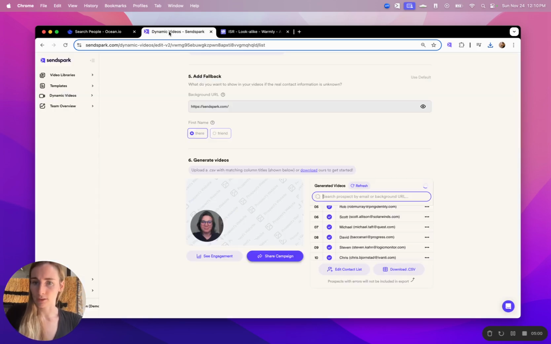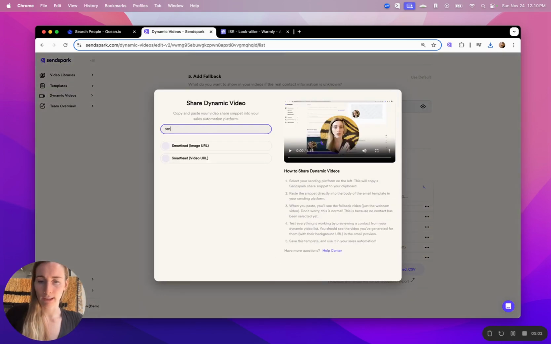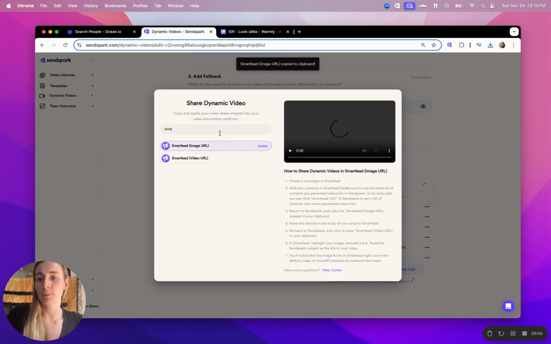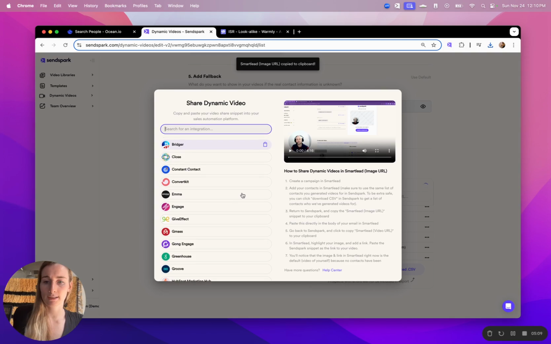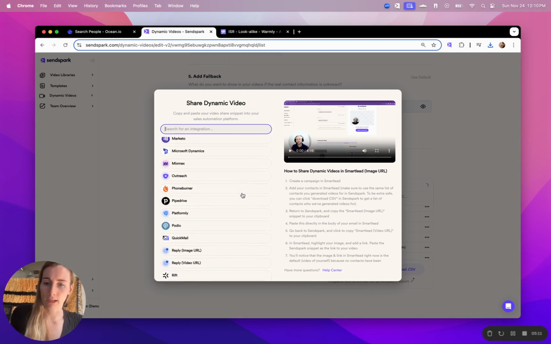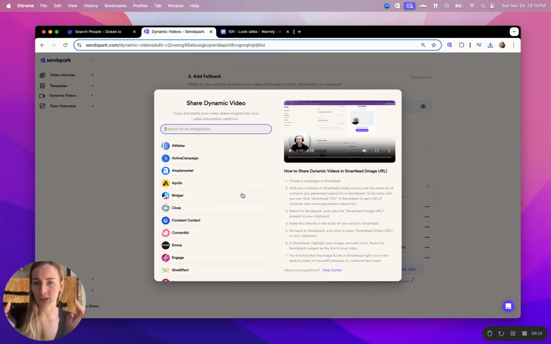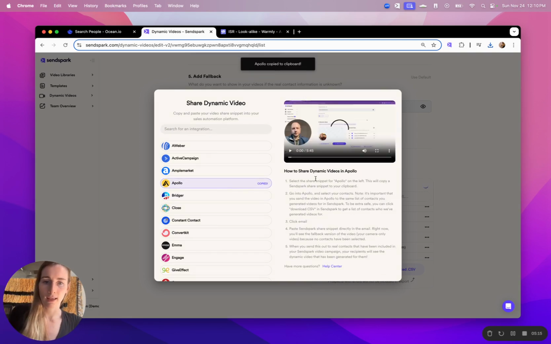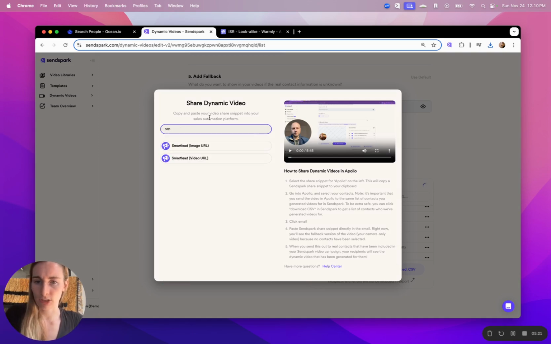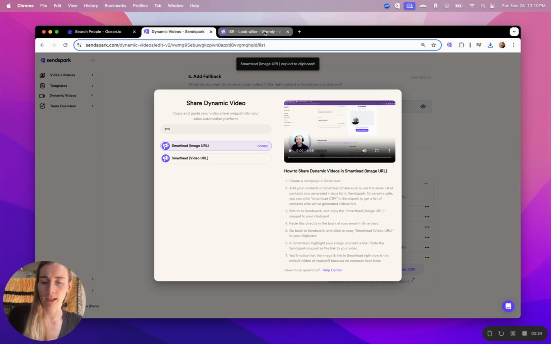You can get this video placeholder in Sendspark by clicking share campaign and then grabbing the snippet for that email platform. You can see we are using Smart Lead here, but if you're using a different platform, we have a ton of different integrations. The way you would know how to share in that platform is clicking on it and then watching the little demo video embedded here. It's pretty similar for each platform, but might be a smidge different. So just make sure to watch that the first time you're sending in a different platform.